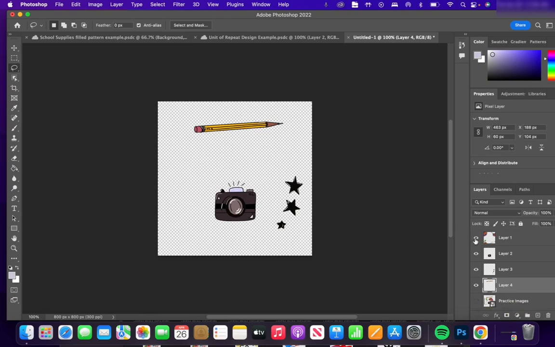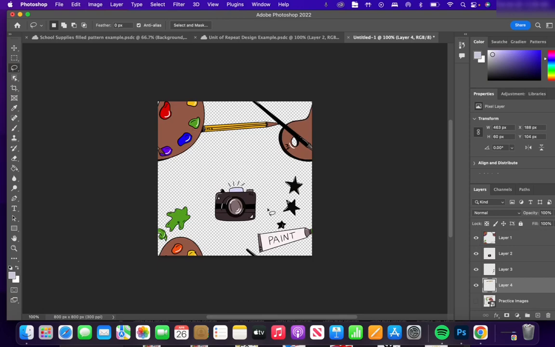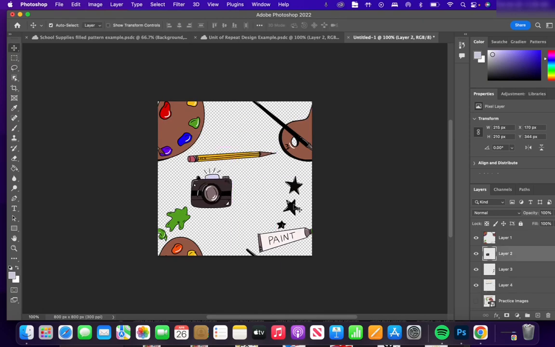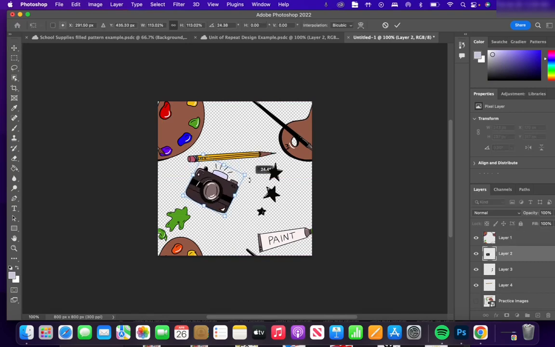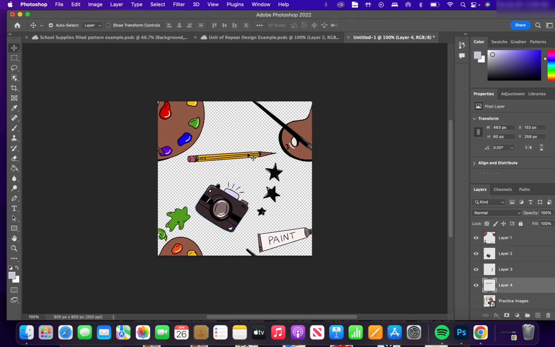And then turn back on the offset layer so I can see where these land amongst what I have so far. So I'm going to move the pencil, the camera, and the star. Just be careful where you're clicking because you could accidentally move the offset layer and we don't want to move that. Okay, so I'm going to transform these and change the size of them so that they fill the space better.